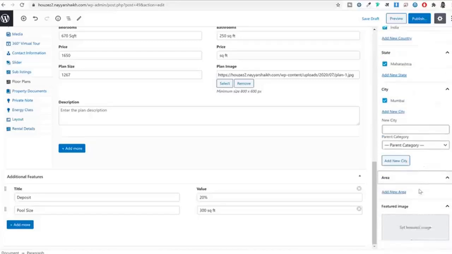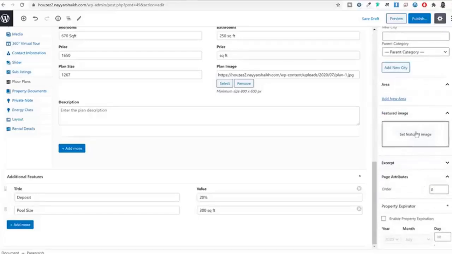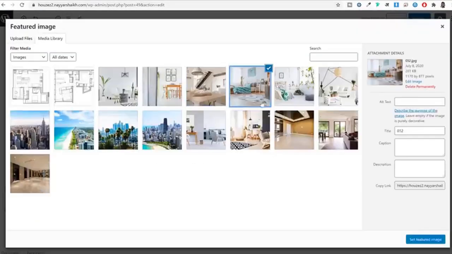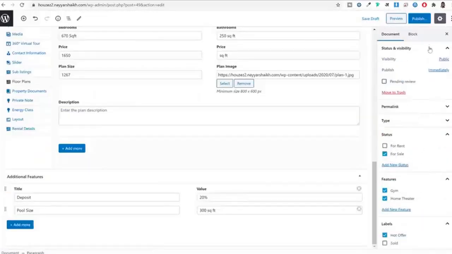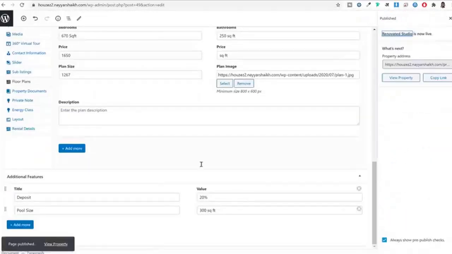Now area and all, you can just leave them. You can give your featured image. So I'll maybe select this image as my featured image and click on set featured image. And now rest everything is fine. You can simply publish this property, and this is how your property will look like.